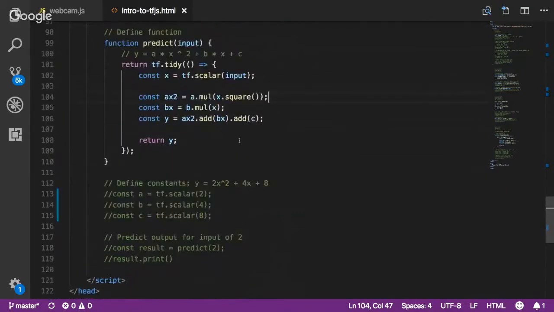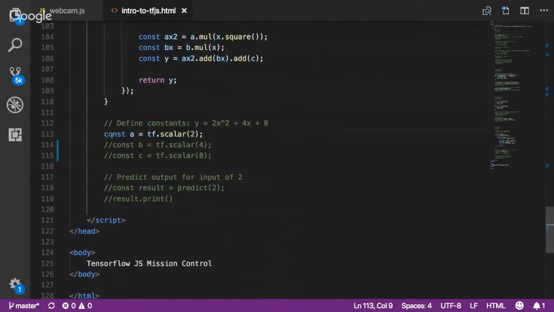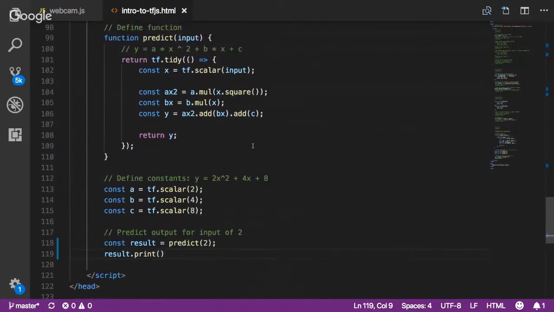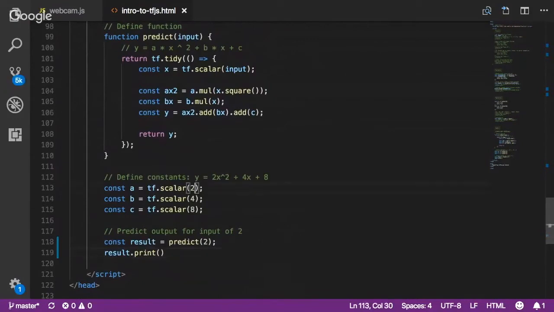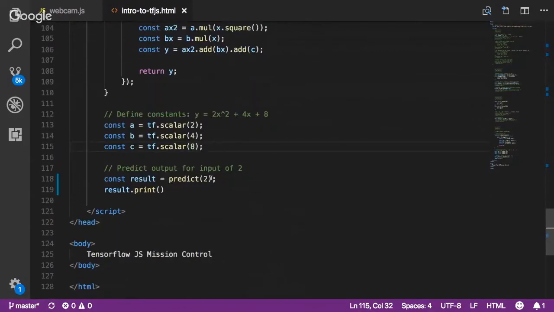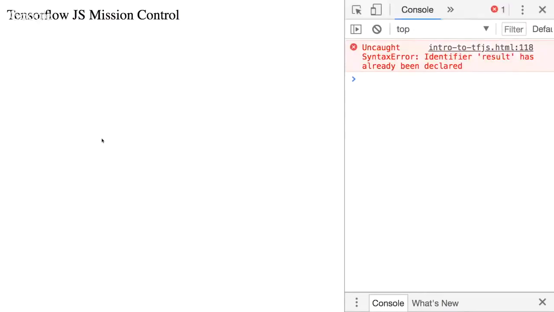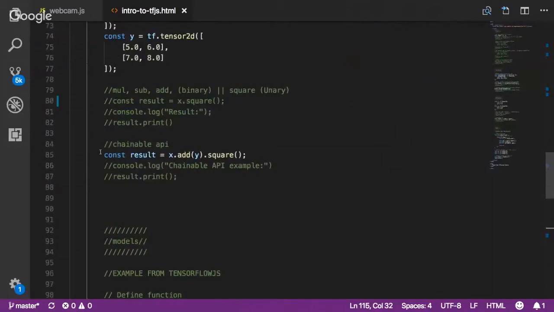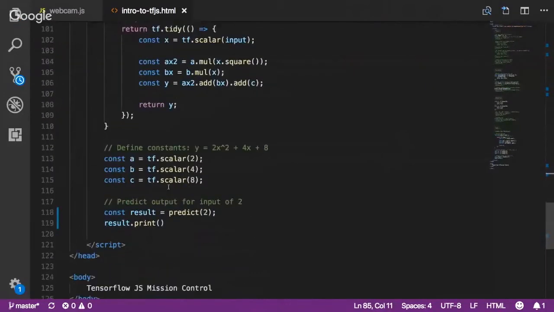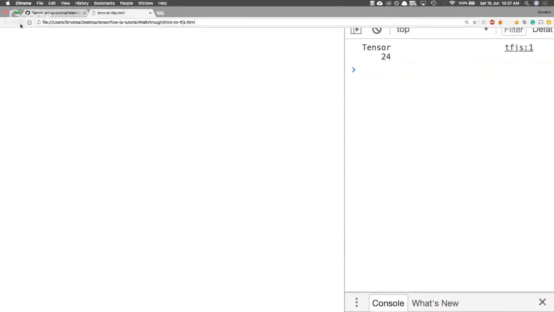Let's look at the result of this function. In this case, we have declared A to be 2, B to be 4, and C to be 8. These constants are then used in the predict function. If we pass in the value of x equals 2, you should expect the result, if I'm not wrong, is 24. It's a problem when I use the same variable name. Yep, so you get 24.